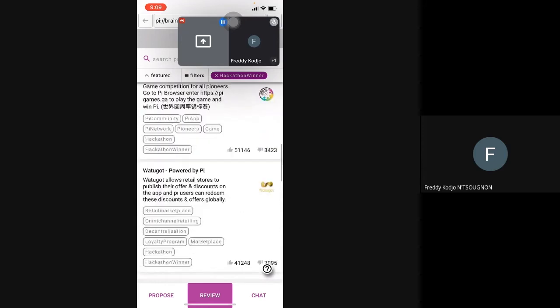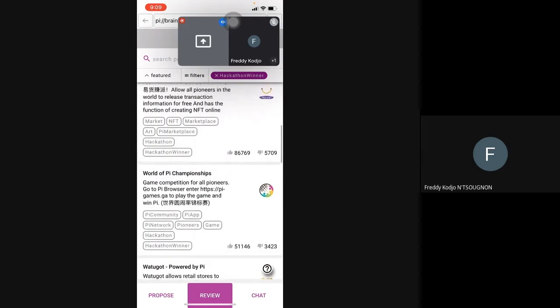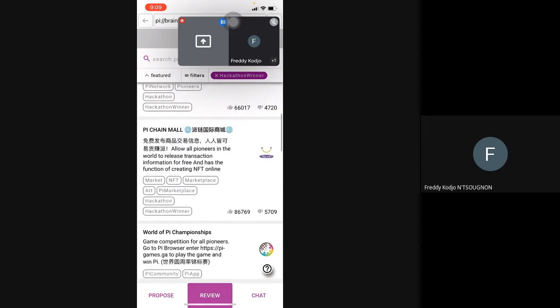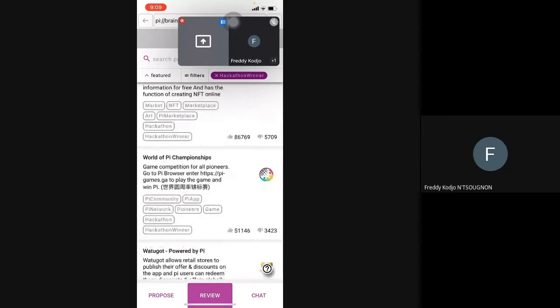The next one we may walk through will be the PiChain Mall, which if executed the right way, will be a good platform for goods and services exchange. The one we're talking about right now is World of Pi Championships. So you click on it. It's the same process with the other apps if you want to test them.